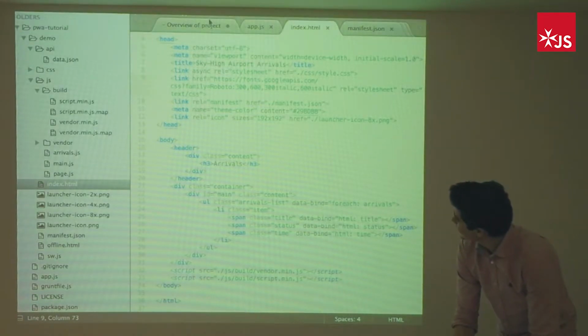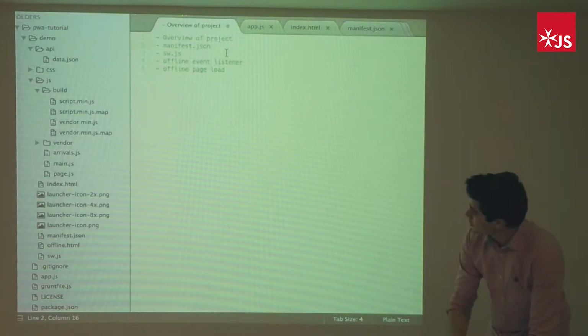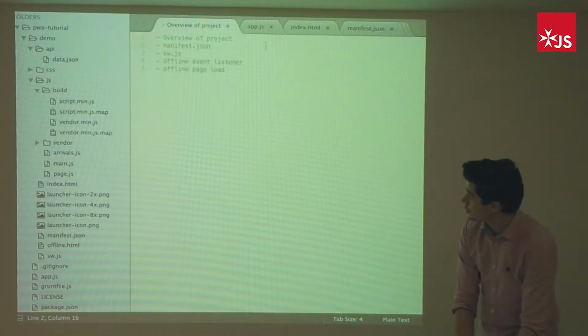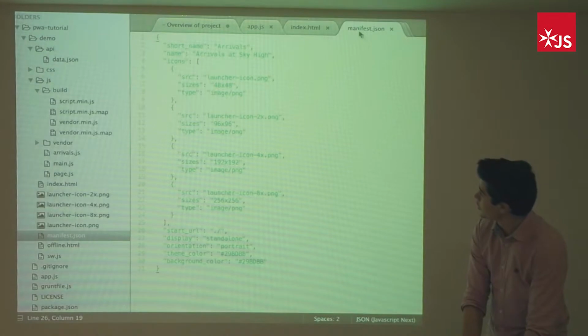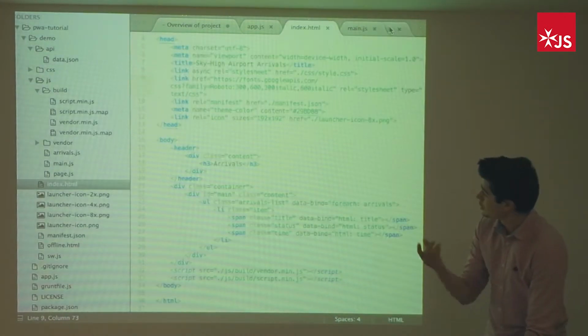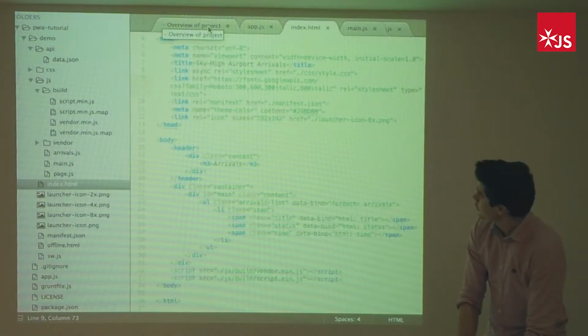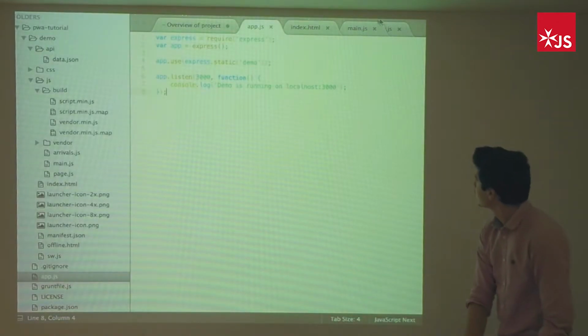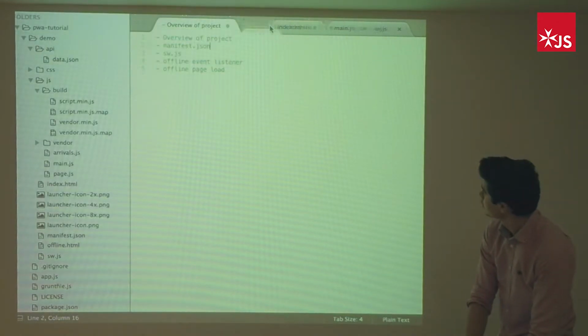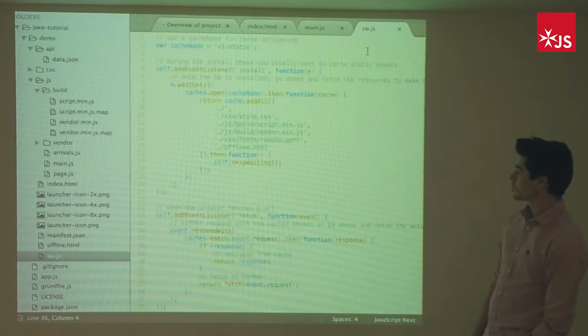So that's the manifest.json. As I said, the manifest.json is very simple and straightforward, so it's usually just a matter of copy-paste and updating your files. The more interesting part is the service worker. So the service worker is this file over here, sw.js.